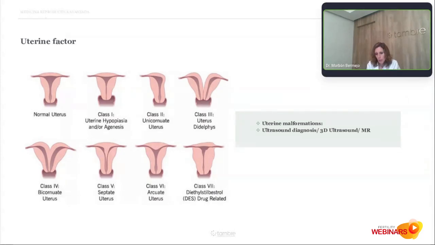Apart from the endometrium, we were saying also in the first slide that it's important to classify and to have the uterus also in the best conditions. So when a patient suffers from failure of implantation or even repeated miscarriages, it's important also to check if there is something in the uterus that can also be affected.